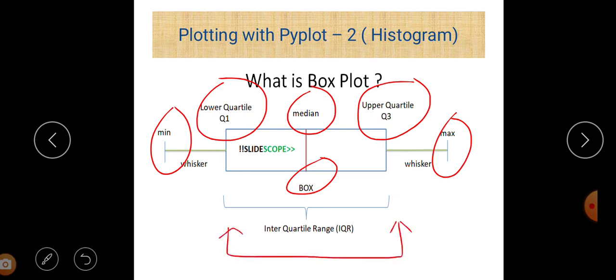Okay, and this is the whisker, the difference between the inter quartile range and the max range on both sides of the inter quartile range. So it is also called a 5 number summary because we get information about the minimum range, maximum range, lower quartile, upper quartile, and median of a particular data set. So that is why it is called a 5 number summary.